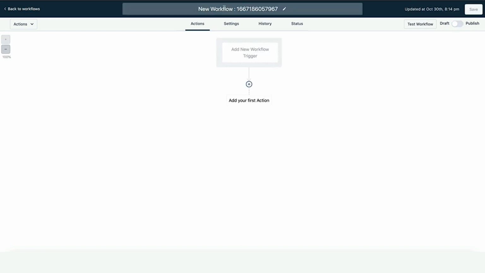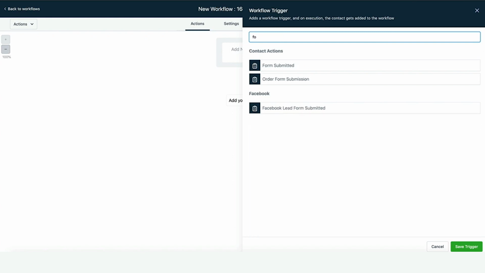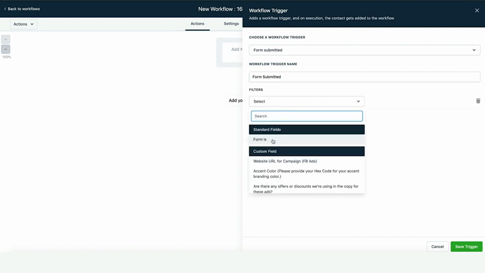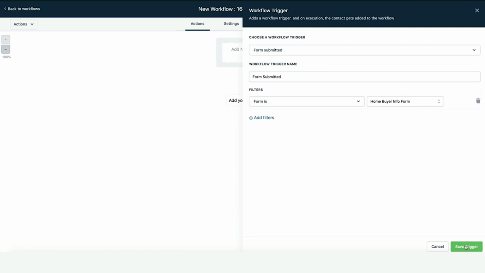Then before you start doing anything, you want to give it a name, right? Then you want to add the trigger of the workflow. The trigger is how and when people enter this automation, enter this workflow. Maybe because they sign up for a form, right? Then you want to choose when someone signs up a form. And also you want to add filters, right? For example, you want to choose which form they sign up. Maybe they sign up from a very specific form, right? Then you can save trigger.